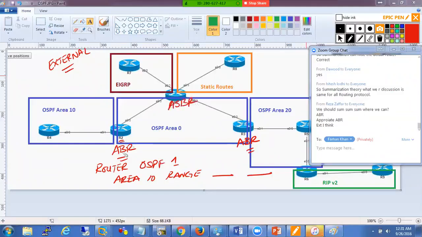Just like you needed to summarize routes from area 10 on the appropriate ABR, which is router 2, I needed to summarize routes from area 20 on this particular ABR. Similarly, if I want to summarize external routes and the routes were coming in from EIGRP and OSPF, I need to do it on this ASBR. If the routes were coming from RIP, I would need to do it over here. And the command is different. It is not area X range because they don't belong to any what? Area. So what is the command to do that?